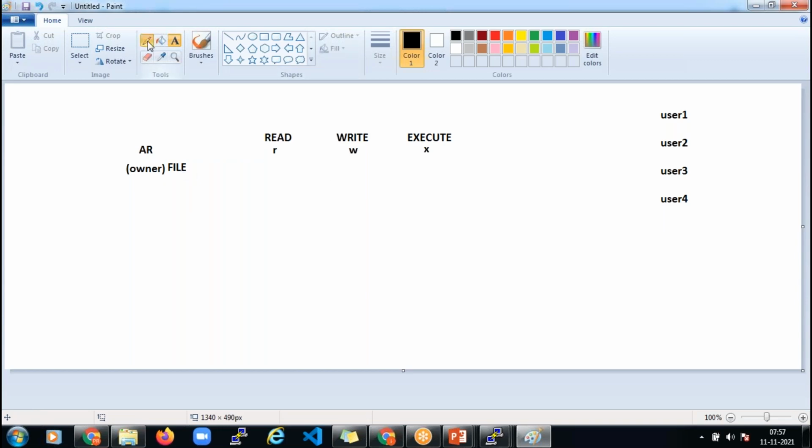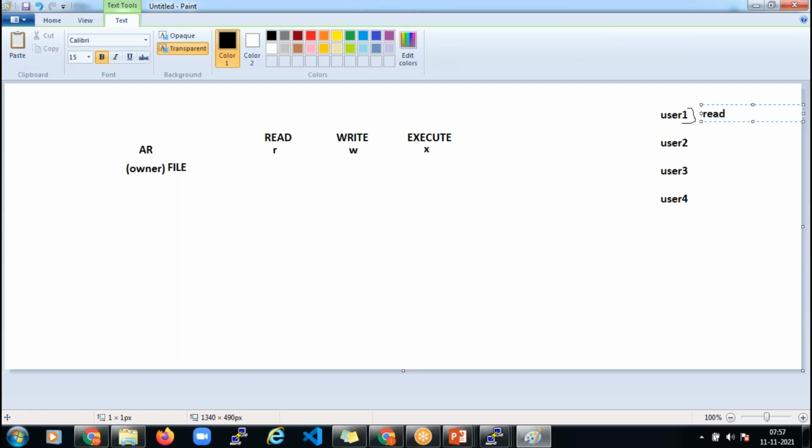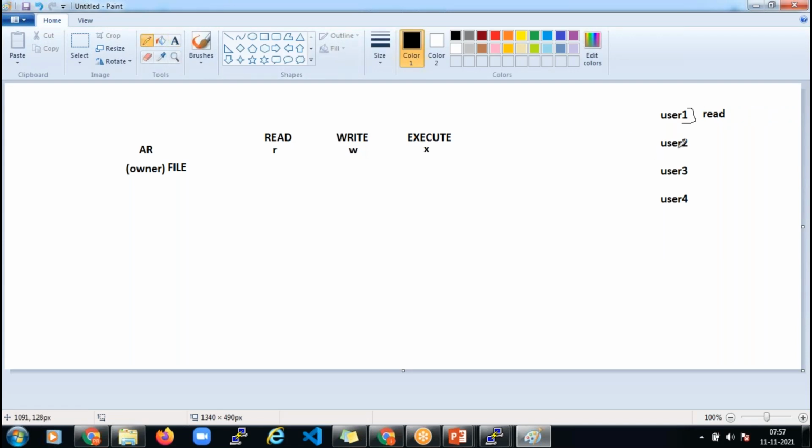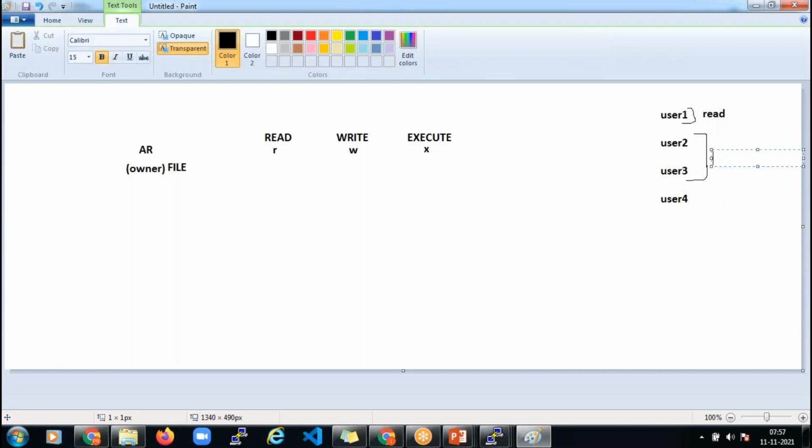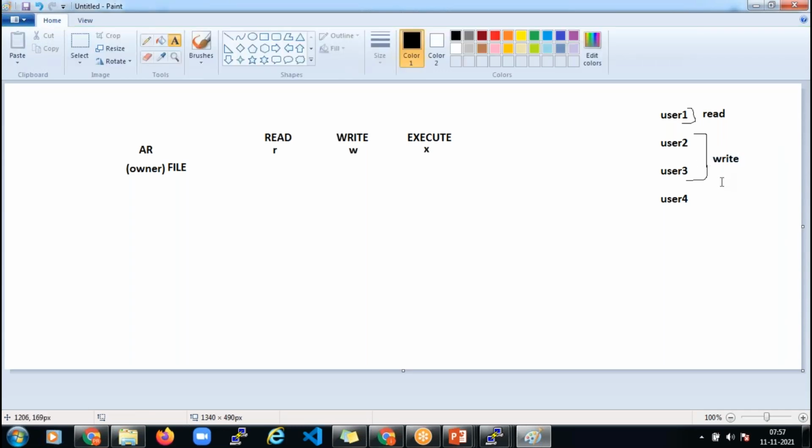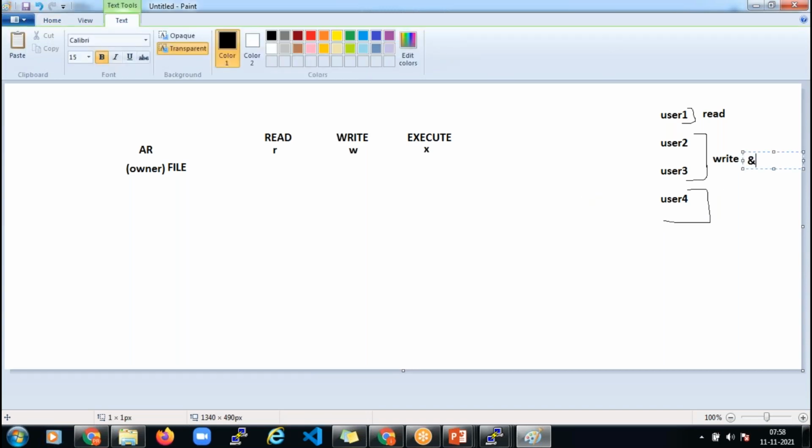The requirement is that user 1 should be able to read the file. The file that is created by the AR user should be readable by user 1. When user 1 logs into the server, he should be able to read this file. The other requirement is that user 2 and user 3 should be able to read as well as write. Maybe I'll give only the write access for now, so these users should be able to only write to the file. The other user that I have, user 4, should be able to read and write. So user 4 should be able to read the file and write the file. That's the requirement now, guys.